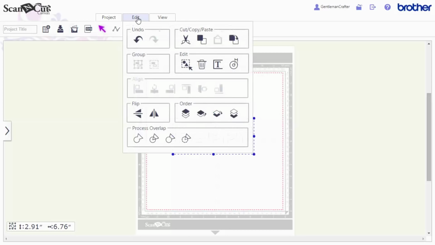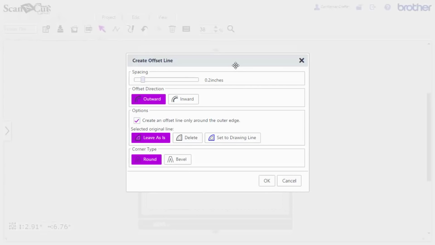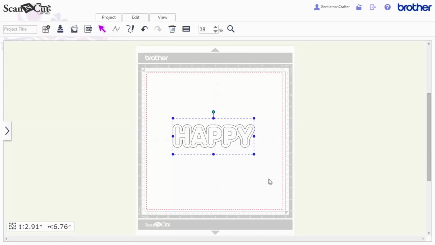I'm going to now use the edit menu, and we're going to use the create offset line feature. Now it's automatically set to 0.2 inches. You can increase or decrease that as you prefer. I want the line going outwards from the edge, but I don't want any lines going inwards. I want to leave the original line in place, and I want the edge rounded. So all those settings are already in place. I just click OK, and that's done for me.